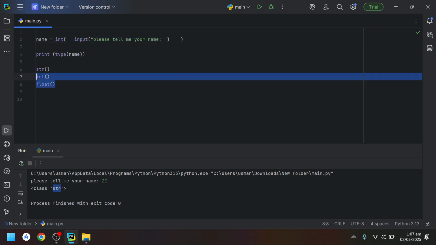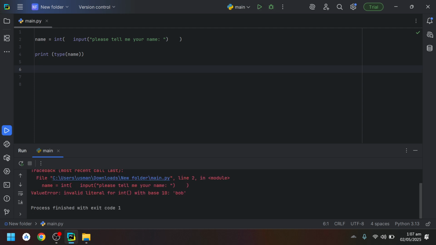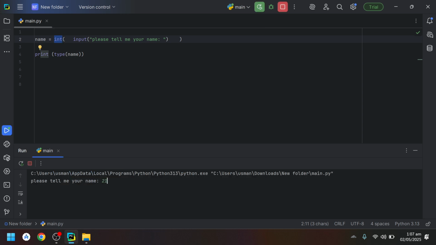So what I meant by this is, if I run this right now, and if I write my name here like Bob, it will give me an error. It will say Bob is a string and you can only write an integer inside here. Let me just show it to you. Saying invalid literal because Bob is a string and a string can't be converted into an integer. Okay. Now, but if I write 21 here, it will give me a class integer.